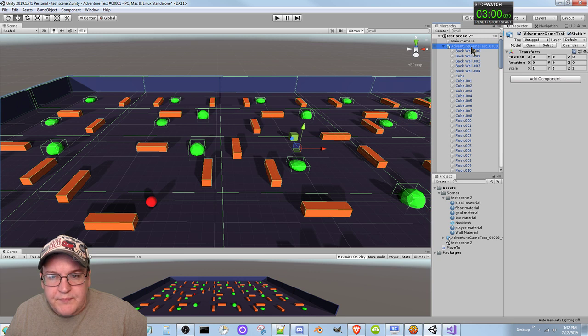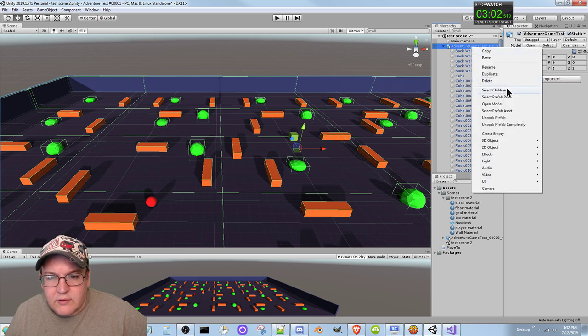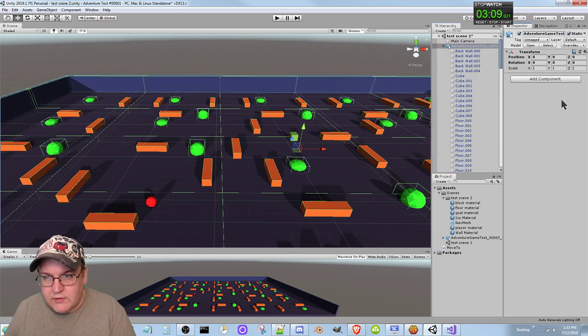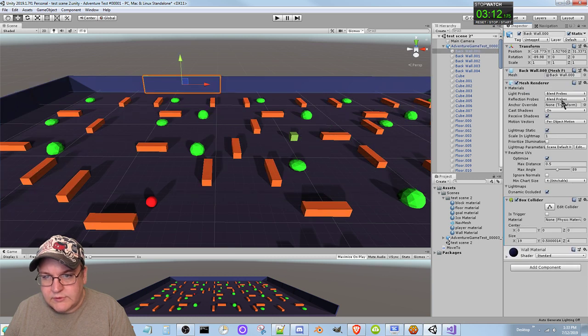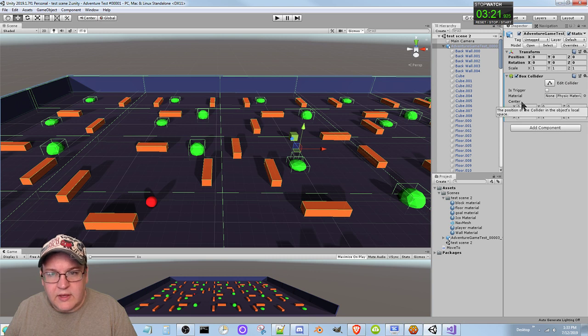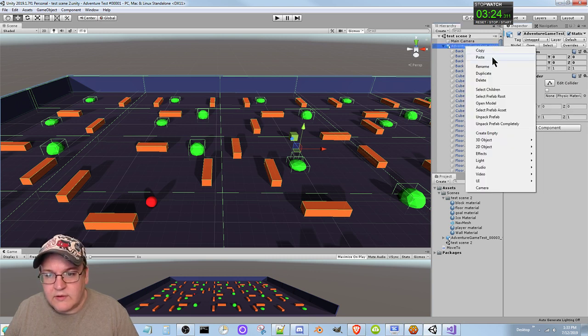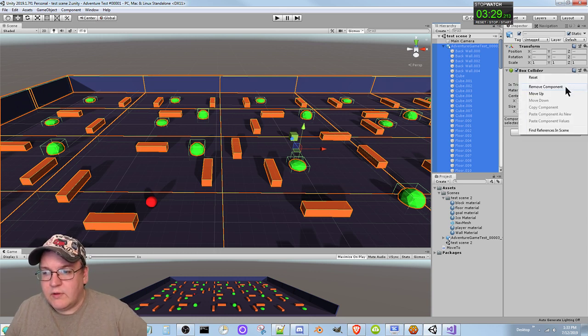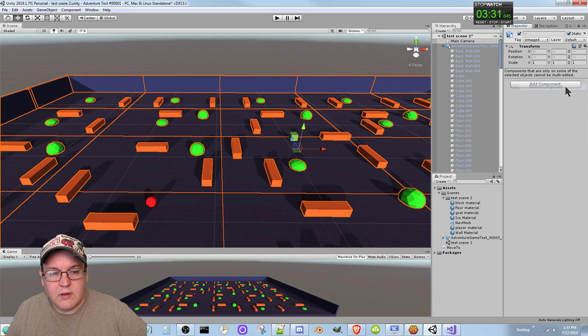Huh. Select children. Nope. Let's Control Z. Wait a second. Okay, so let's do this again. Select children. Okay. Remove component. Okay, now we don't have the collider.